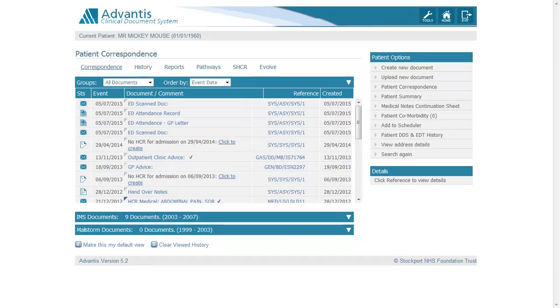However, Advantis CDS is much more than a document management system. It also acts as a portal into information shared with other systems. Notice the tabs at the top of the screen. Currently, Correspondence is selected, but doctors and nurses have additional tabs. Importantly, we have the SHCR, Stockport Health and Care Record tab. This allows you to view a summary of GP and some community service information about the patient.